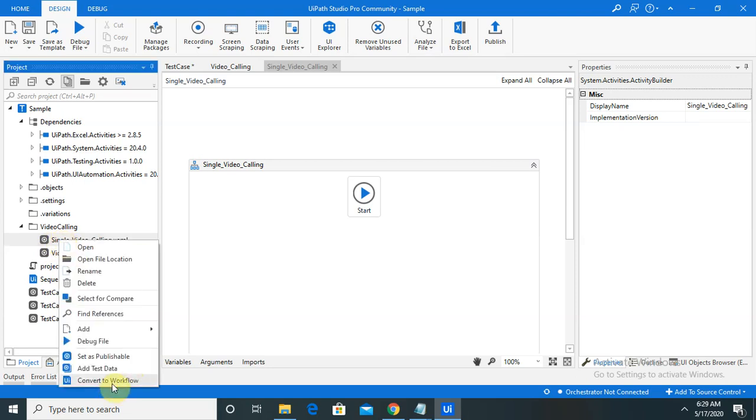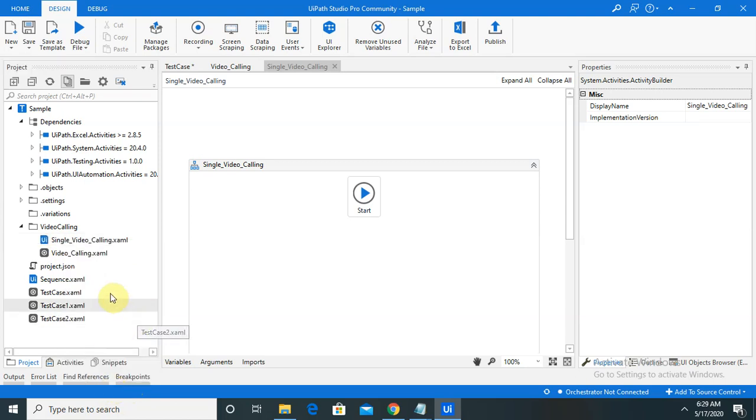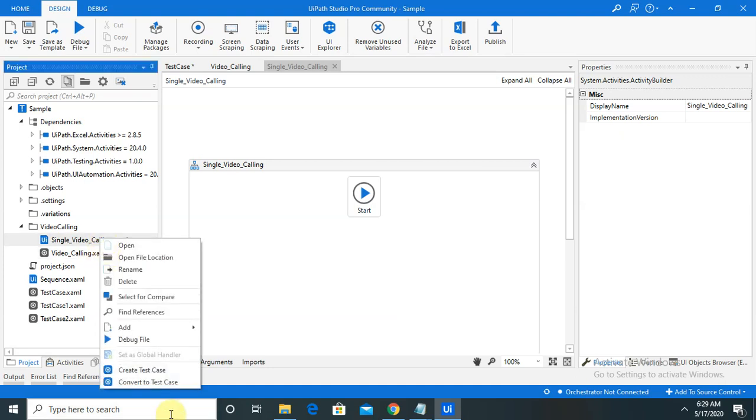Now there are other options also available, and vice versa. If you want to convert into a workflow, you can do that. A workflow is a big chunk, you can see that, but test cases account for small features. Now if you want to debug only a single workflow, you can do that by clicking on this. If you want to compare, that is also possible, and rename.